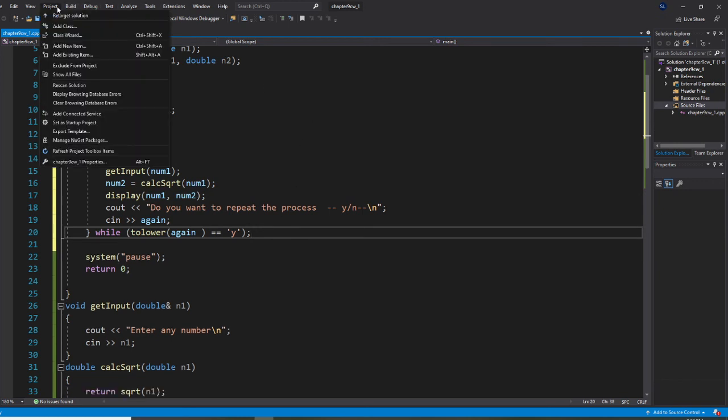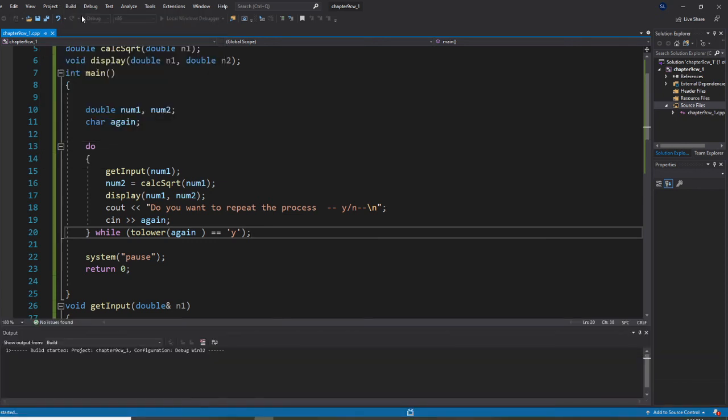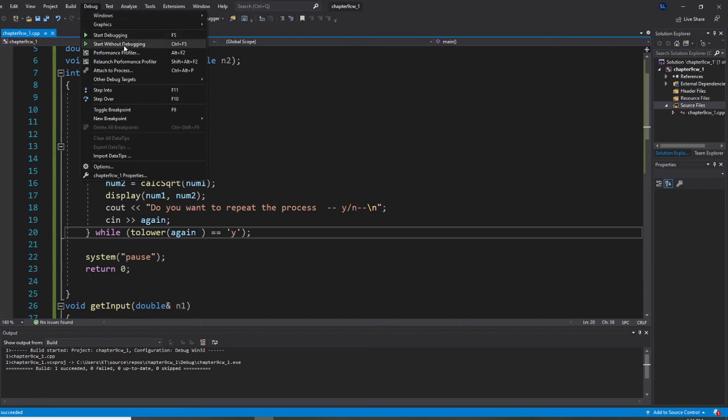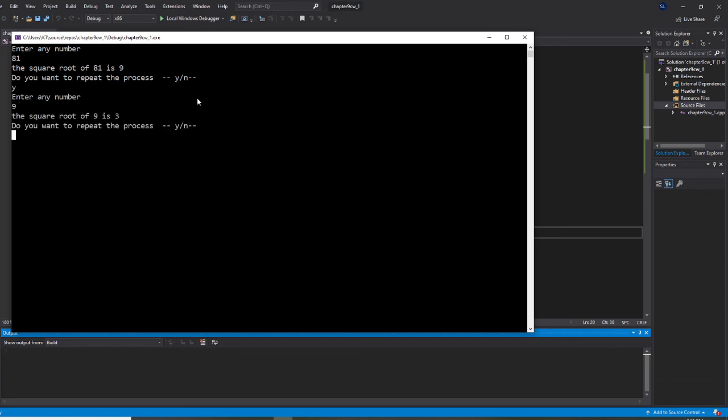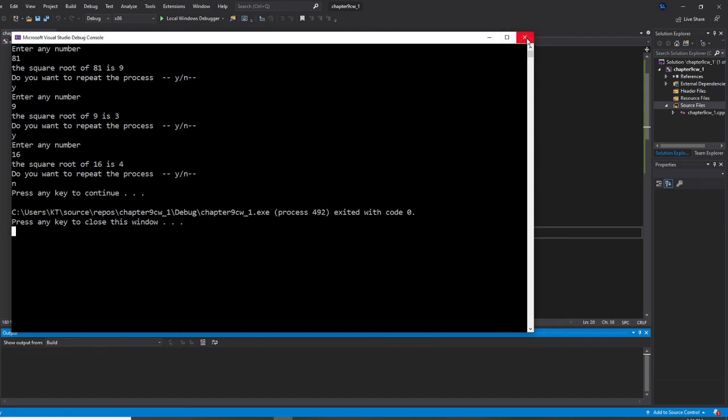So let's build it and start without debugging. All right, I enter a number, 81. It's 9. Yes, I enter number 9. It's 3. Yes, I enter number 16. It's 4. No, I don't want to do it. Now we end this program.